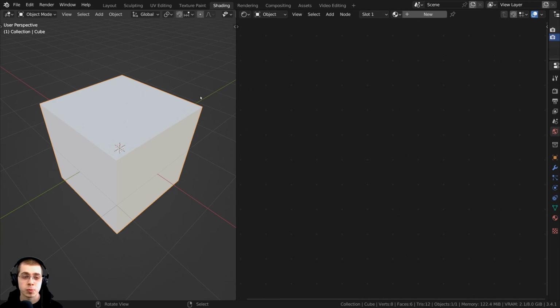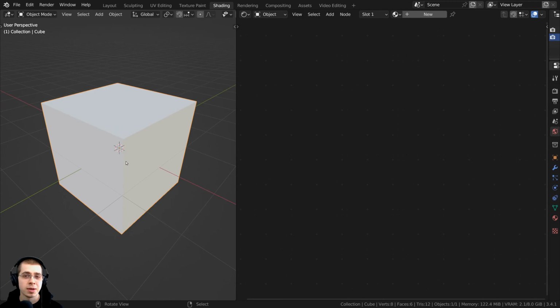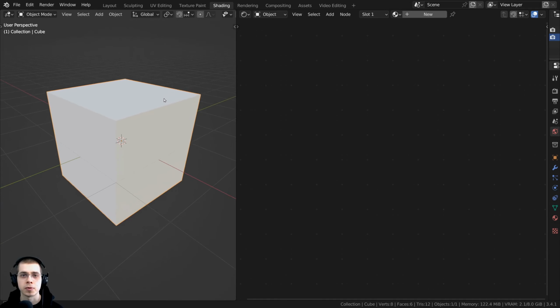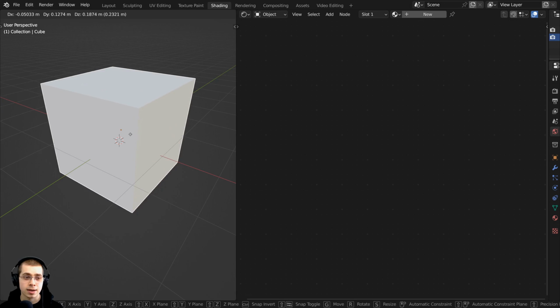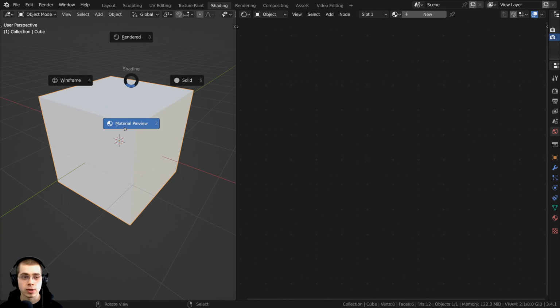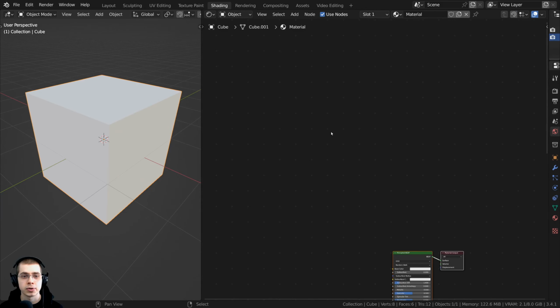So real quick, I'm just going to set up a very basic procedural material as an example, but if you'd like to jump to a certain part of this video, then you can check out the timestamps in the YouTube timeline to find the part you're looking for. So I'm in the shading workspace, so I have the 3D viewport right over here, and I added a cube, and then I also just went into the material preview. And then I have the shader editor right over here, and I'll just click on the new button to add a new material to the cube.